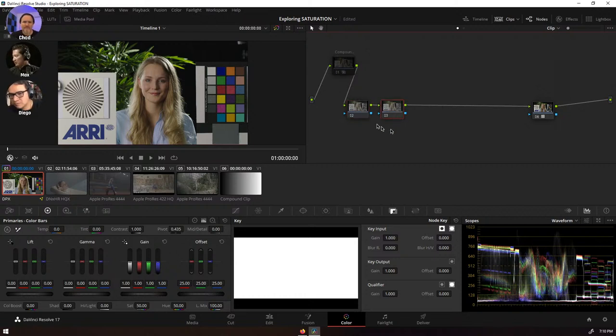The first thing is that we can create two different nodes. The first node I want to be in HSL, with my Luma mix at 0, and only in channel 2. So we turn off our hue channel and lightness channel, so we only have the saturation channel active.